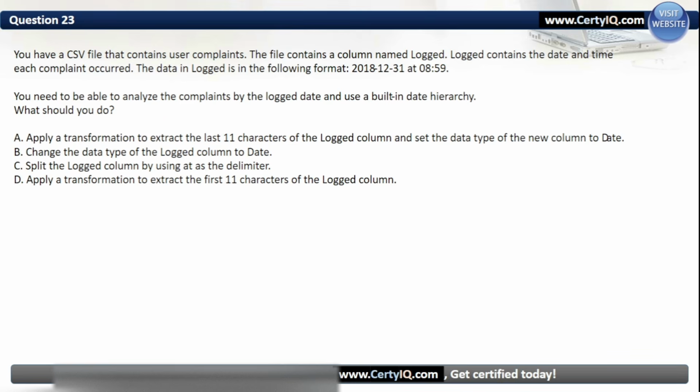Question 23. You have a CSV file that contains user complaints. The file contains a column named logged. Logged contains the date and time each complaint occurred. The data in logged is in the following format. You need to be able to analyze the complaints by the log date and use a built-in date hierarchy. What should you do?